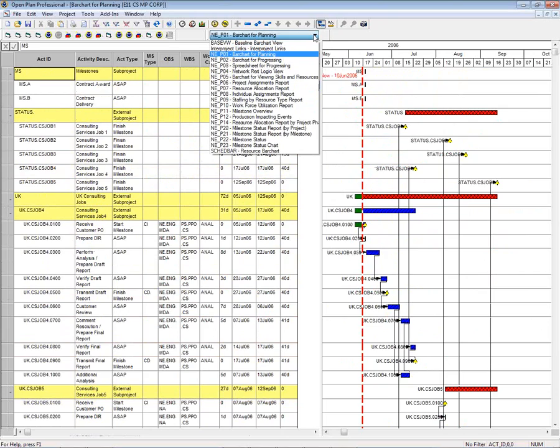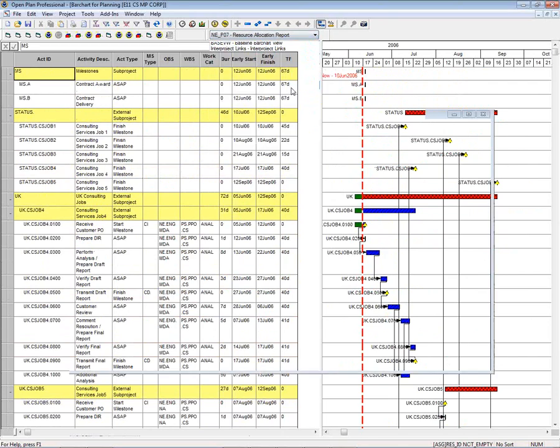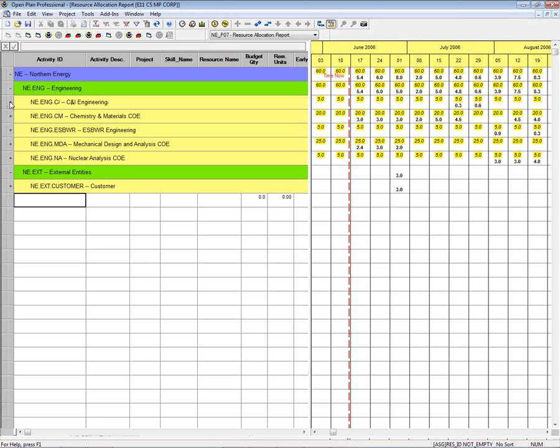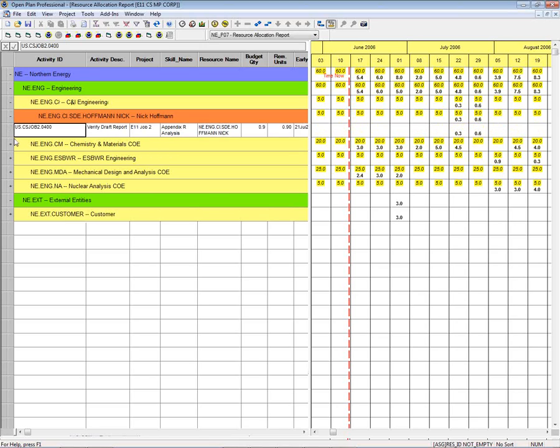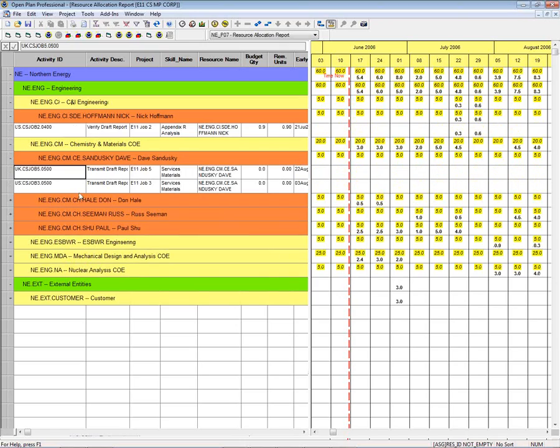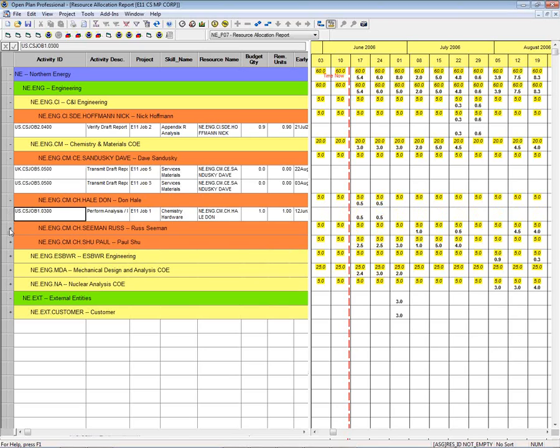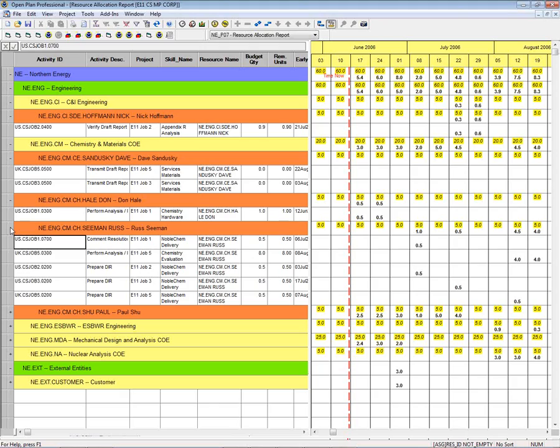And so now if I wanted to look at a resource type view, we'll look at a resource allocation type report. So now if I drill down through engineering, we can see all the types of jobs that those resources have been assigned to. So here, Dave Sandusky has been assigned to consulting job 5 and consulting job 3. So we look across projects and see how we're being utilized. We could very easily change this view and look at it from a project perspective, so I could see project by project what resources are assigned to each one.